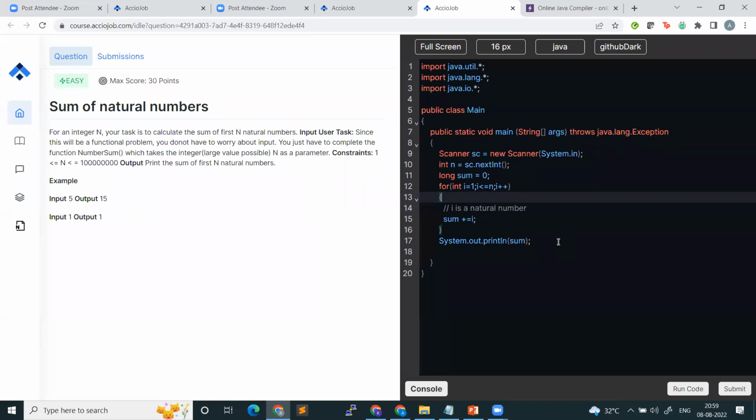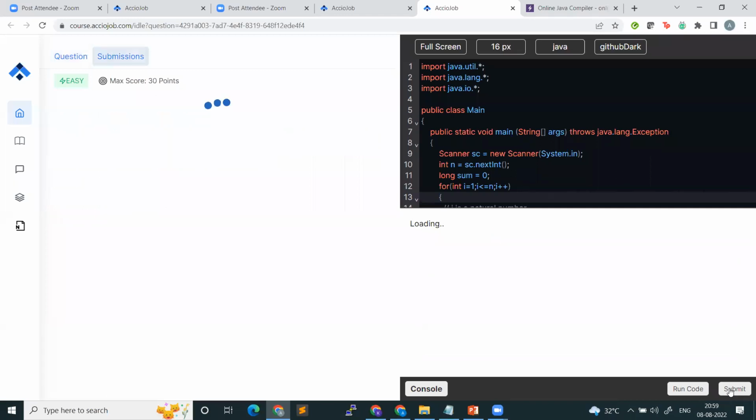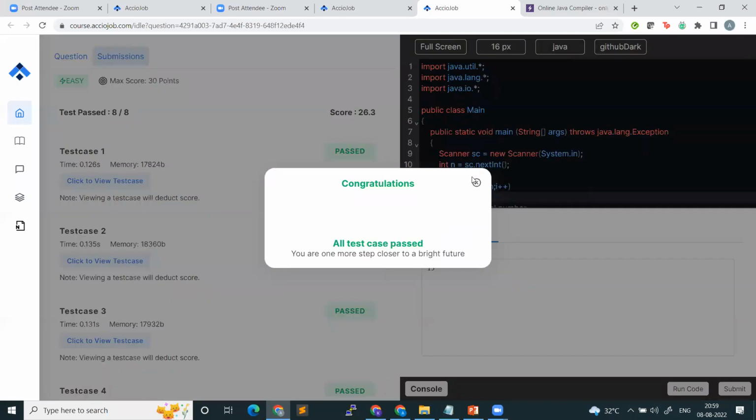Now first let's run and see how it works, and then we can try and understand. If you don't initialize the sum, then it's a problem. Okay, let's try to submit it and see. Okay, so all the test cases passed here.